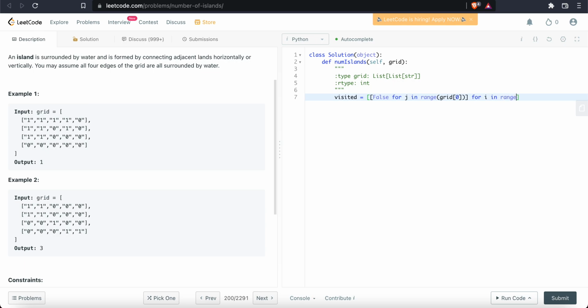i times, for i in range length of grid. And we will repeat this thing that I just mentioned, i times, where i represents the number of rows that exist. So for example 1, there will be 4 rows full of false values, and each row has 5 elements. You can pause the video here if you want, maybe review a little bit of list comprehensions, but that's pretty much the gist of it.